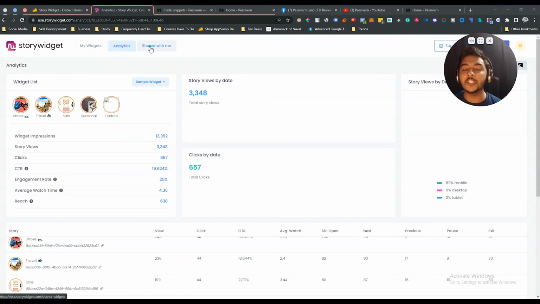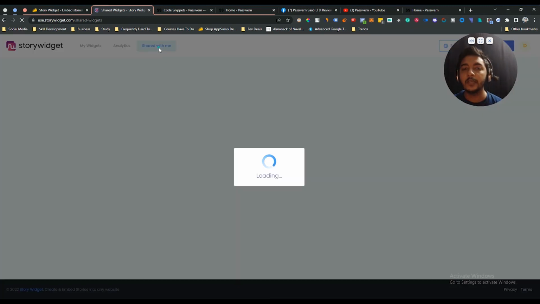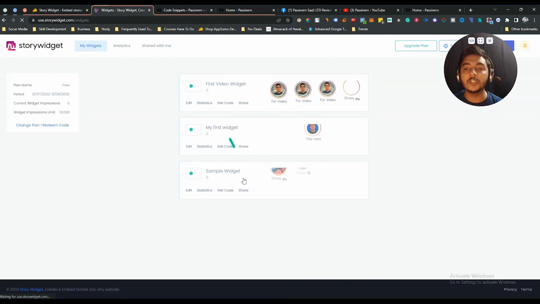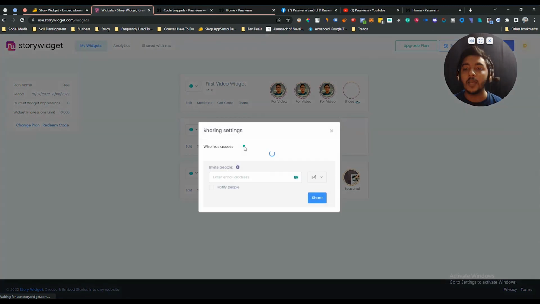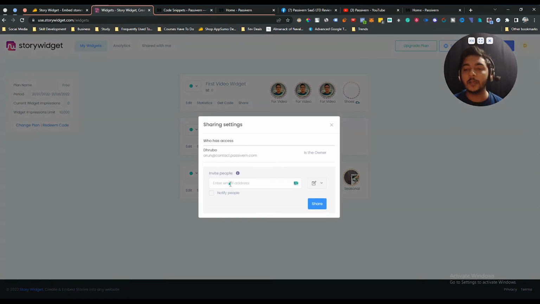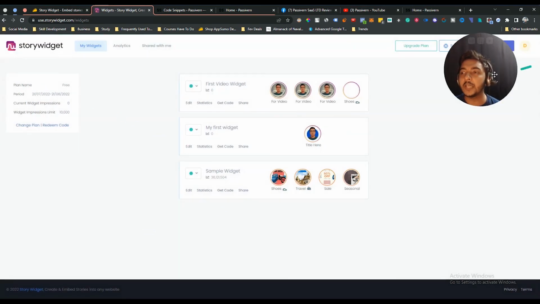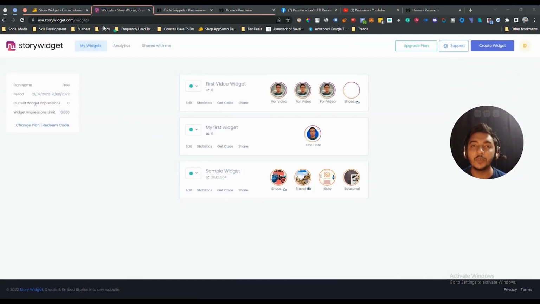And if anyone shares any widget with you, they will be shown here in this shared with me section. But in my case, I don't have any widget that anyone has shared with me, that's why it's empty. And how you can share your widget with others, let me go to the my widget section. See, they have a share option, and from here just invite the people with whom you want to share your widget, and then they will get the widget in their dashboard. I hope you get an idea, guys, about this story widget tool.